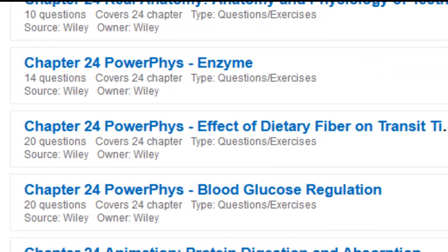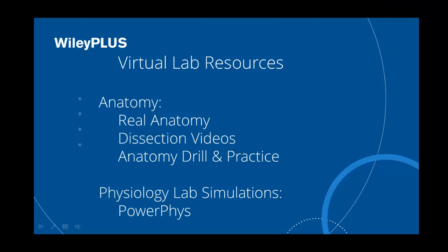To recap, there are a few anatomy virtual lab resources available within Wiley+: Real Anatomy, dissection videos, and Anatomy Drill and Practice. To enhance student understanding of physiological processes, have your students engage with PowerPhys to simulate a laboratory experience in a virtual environment.